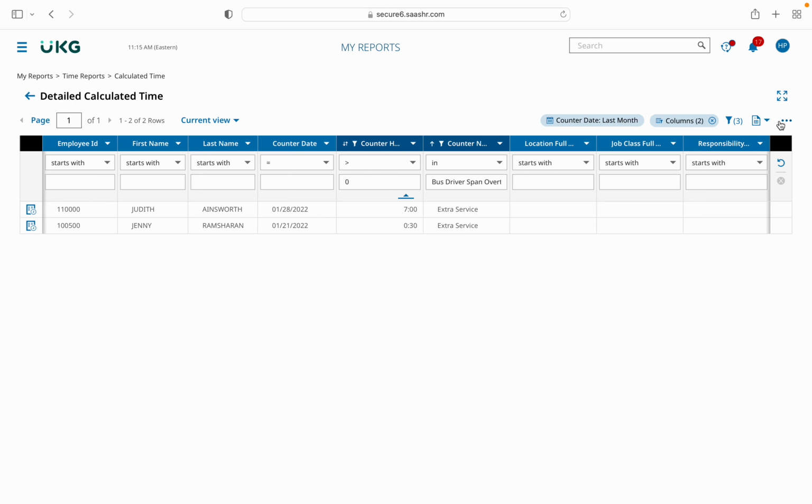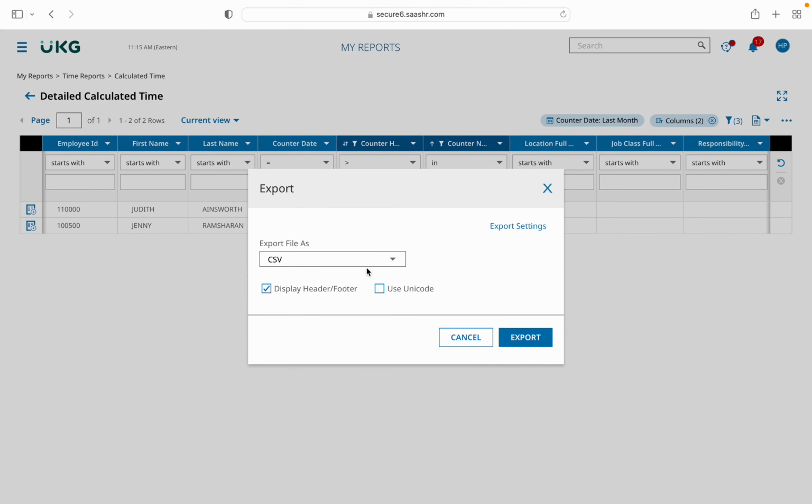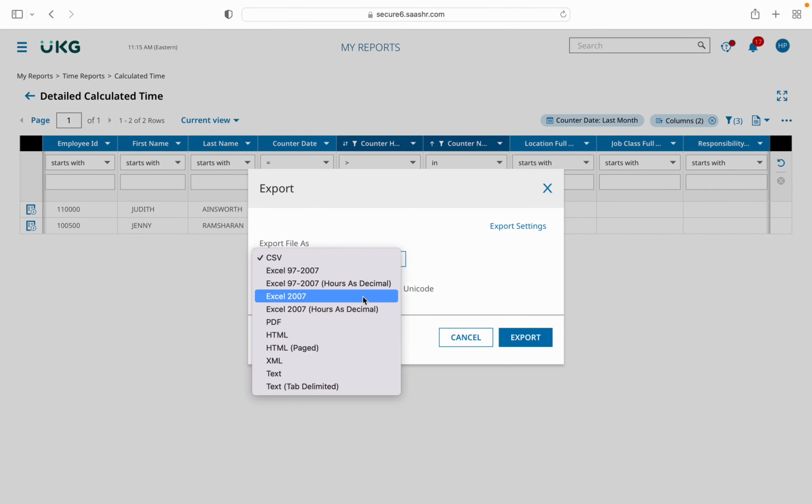Now, if I want to see that information in an Excel or a PDF file, I click the three dots, the ellipsis, and I select Export. And then I can select the type of format I would like to see. If you send it to Excel, it's recommended to show hours as decimal. It's easier to work with if you're going to add them up, or you can use it as a PDF file, something that you could save.